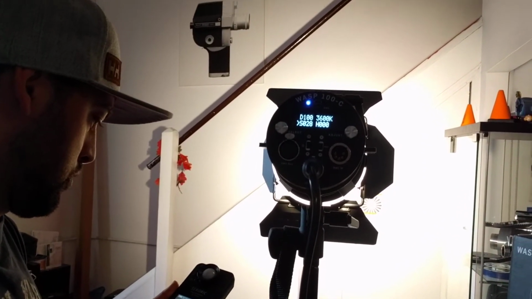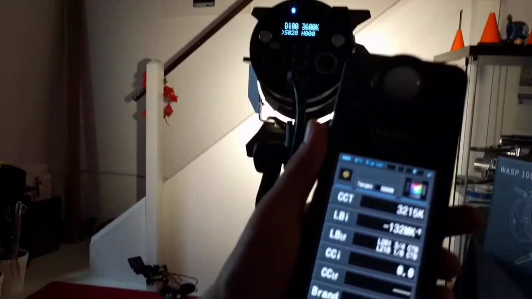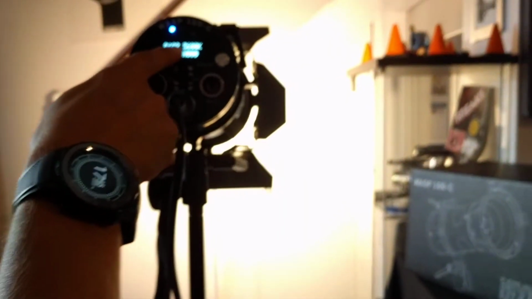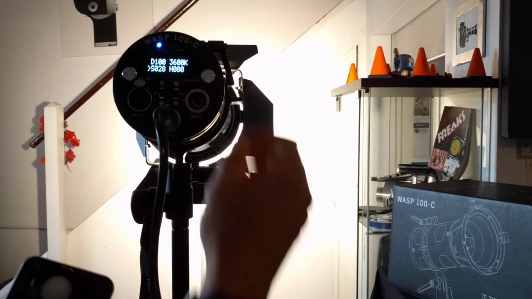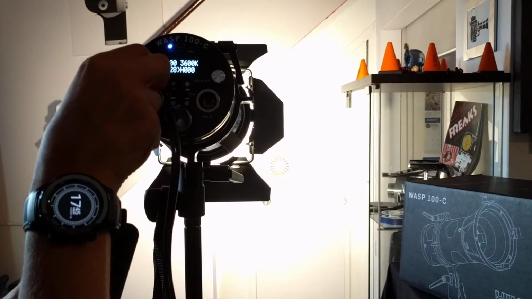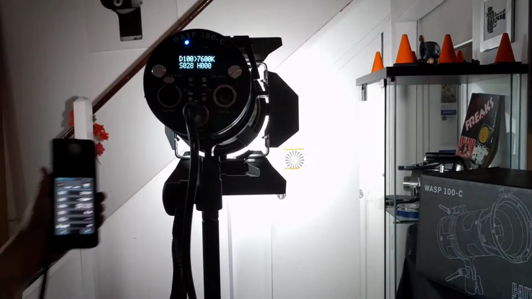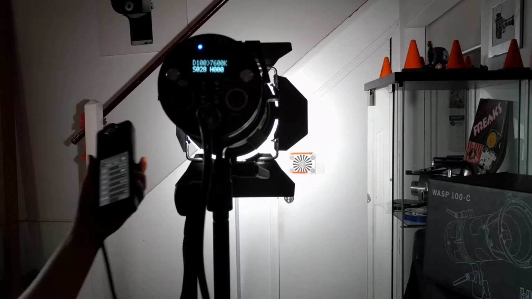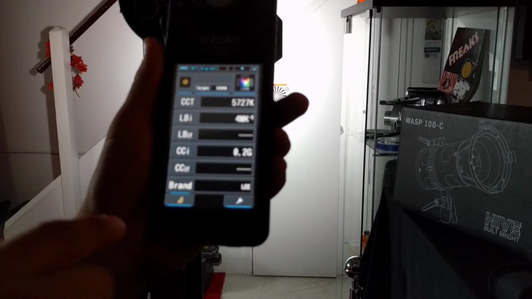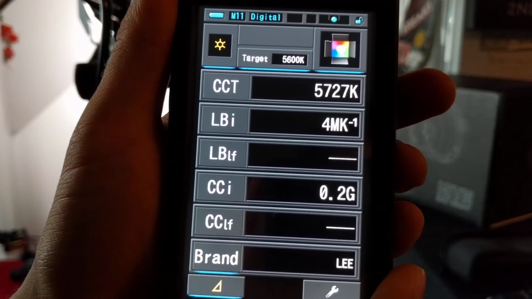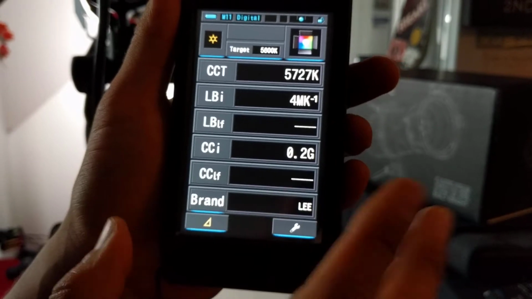So beyond that, a quick showing of what 3600 at 28 gives. Now I'm reading 3215 Kelvin. Even though it's reading 3600 on there, it's a better spot. And you can also see if I dial it to 7600 and take a reading, 7600 Kelvin at 28 saturation gives me roughly 5700 Kelvin, which is where I want to sit, close enough to 5600 for what I'm doing right now. That's a rough idea of the color for the light, which I was happy with.